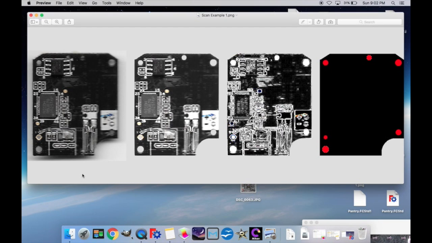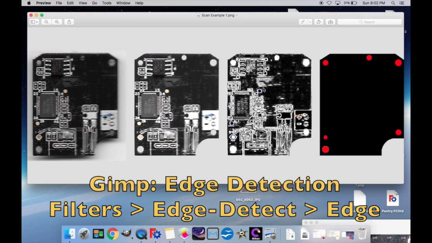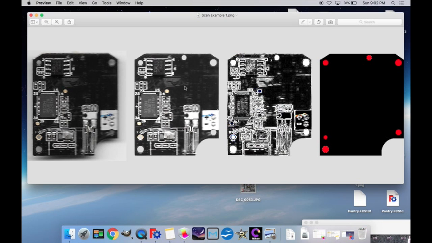So this is just an example of the initial scanned image, increasing the contrast and brightness, and then using this filter in GIMP called Edge Detect that shows you where the outer edges of each object would be located, so you can get an accurate reading on where the edges of the screw holes are or any other objects that are connected to it.